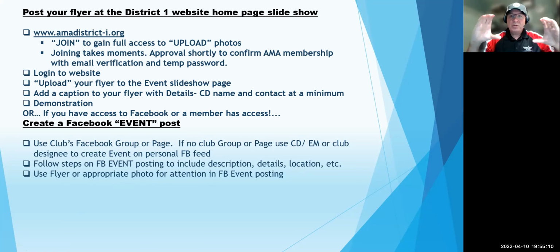Now, of course, when you do this, your data and your information from the flyer is going to be transported down to the detail and description section of your event posting. So don't be concerned about cropping details out, because you're going to put that in the event posting.